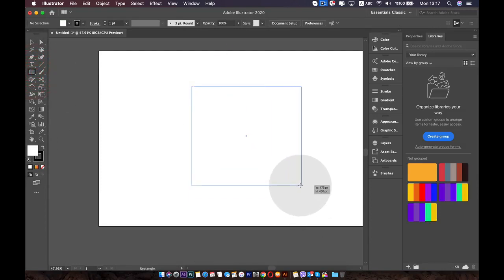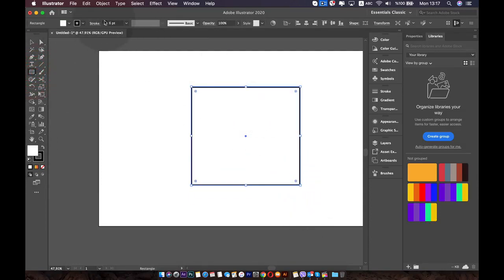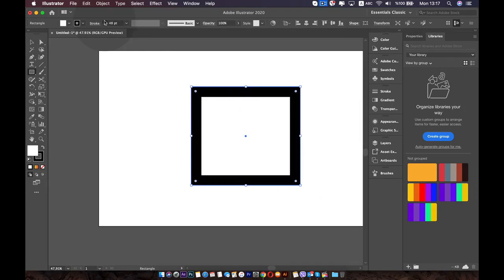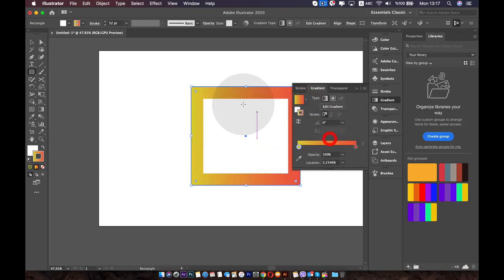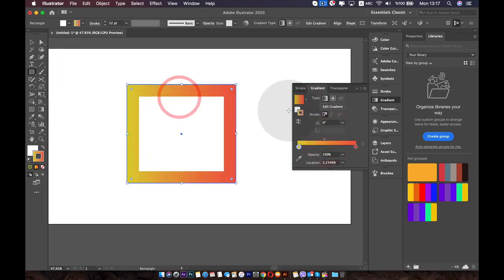Now let's create our rectangle again. I just removed it and created it again. Now increase the width of the stroke. Go to the gradient, make sure you click on the stroke over here, and then click on this area. Now we have added the gradient to the stroke. And you can do all of the things that we are able to do with the fill.